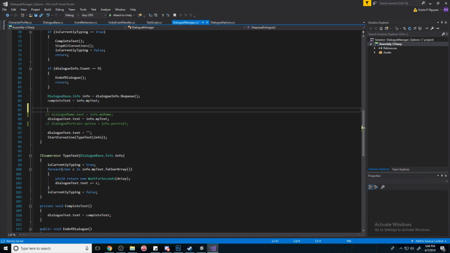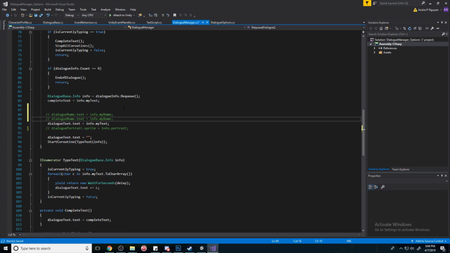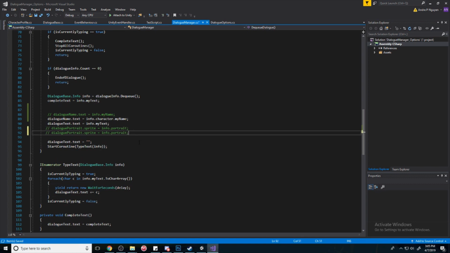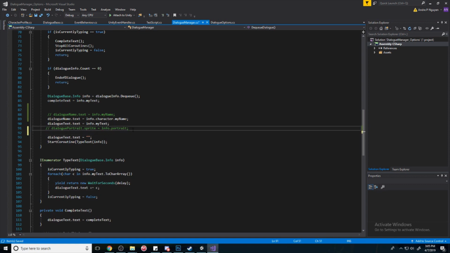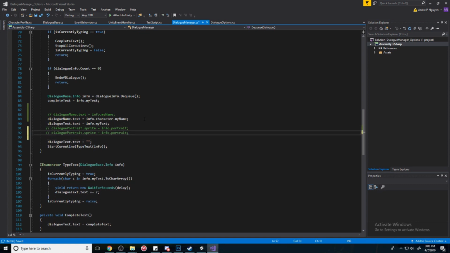And we're going to make dialogText.myName equal to info.character.myName. And then we're going to do the same thing here. If you're wondering how I'm duplicating this, just go up to this line and hit Control D to duplicate it. And instead of dialogSprite equals info.portrait, we'll do character.portrait. There you go.